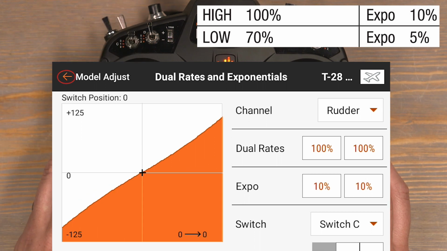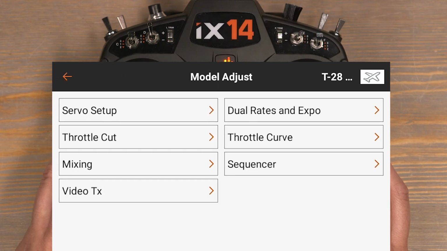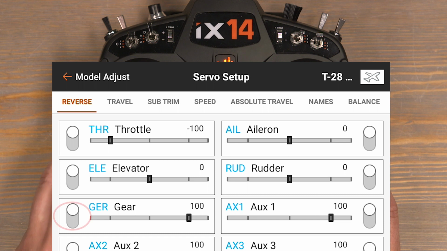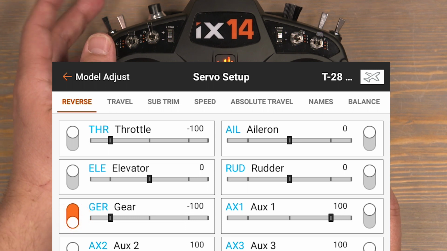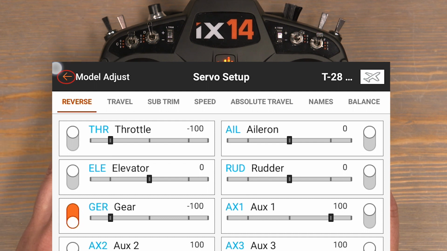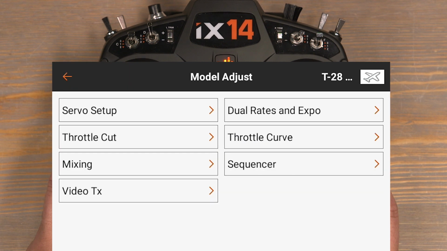Now that our dual rates are set, push the back button, and now click on Servo Setup. Now we'll click on the switch next to the gear channel in order to reverse the gear. Now our landing gear on switch A will move in the appropriate direction. We'll push the back button again.